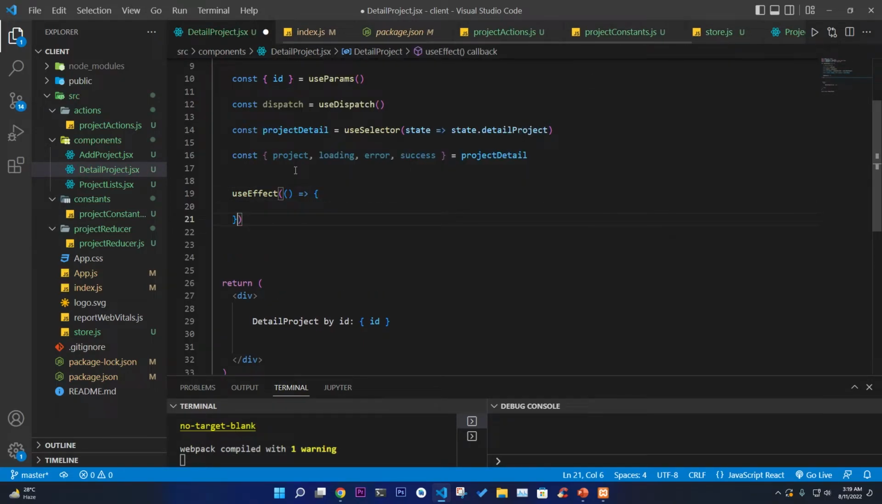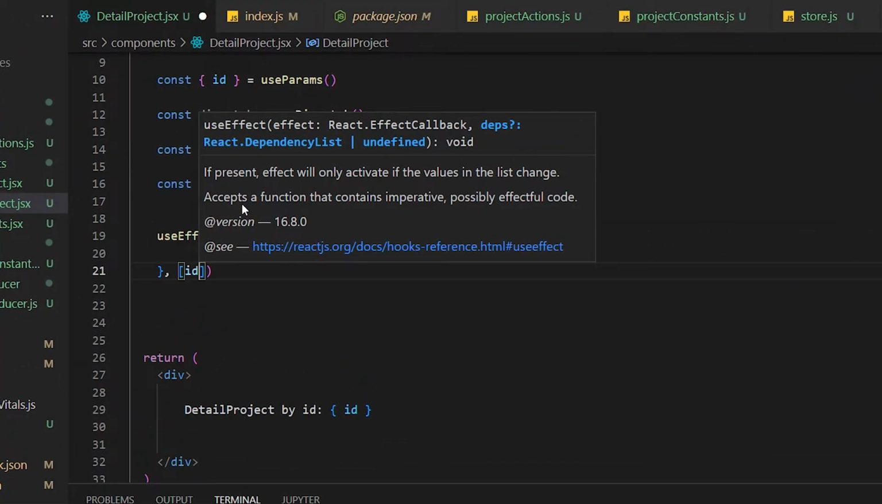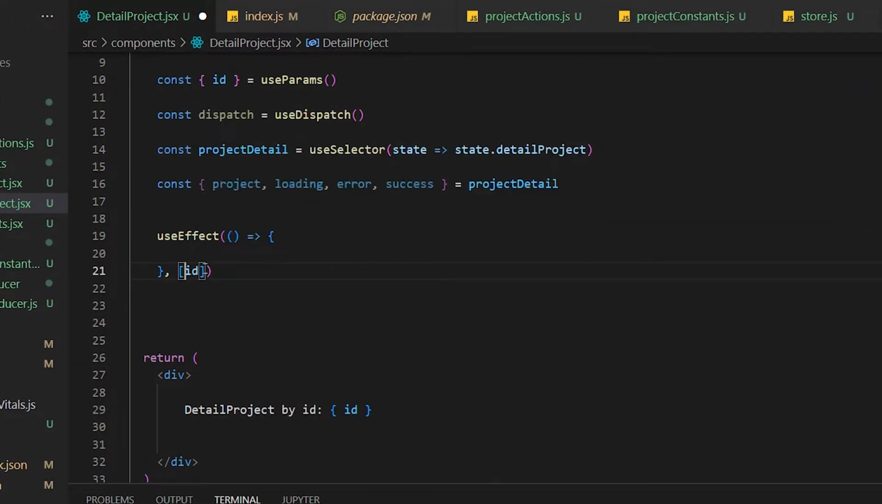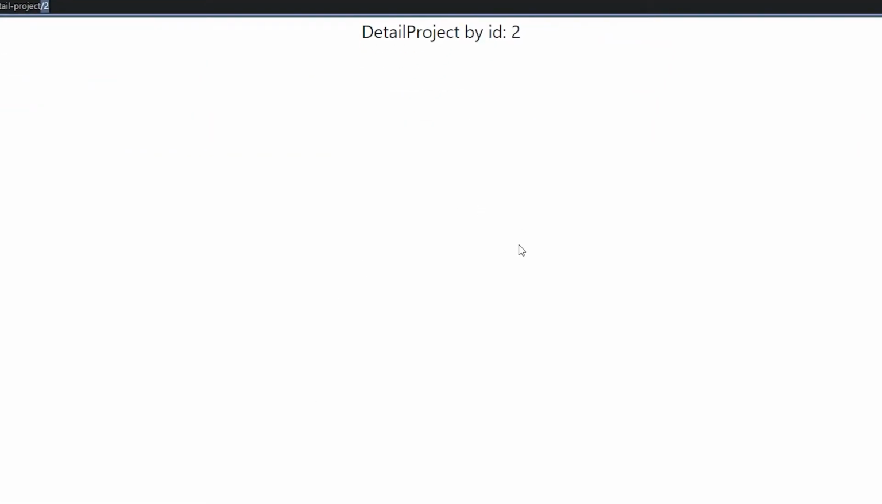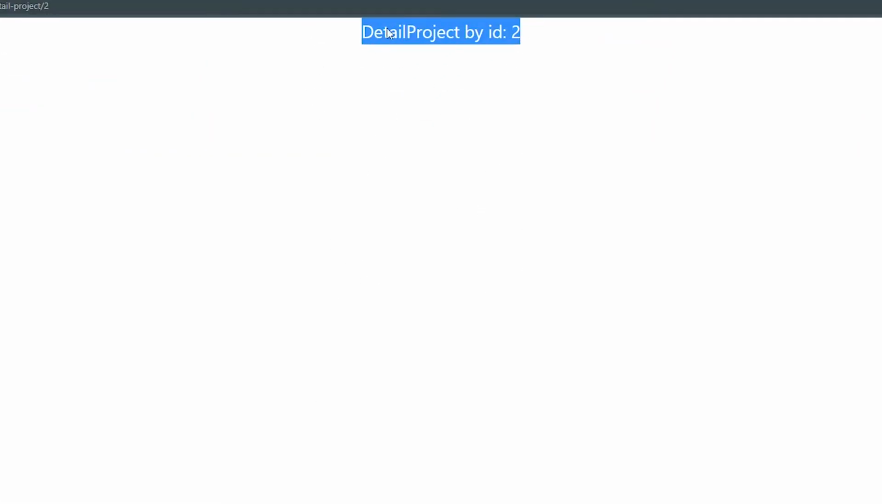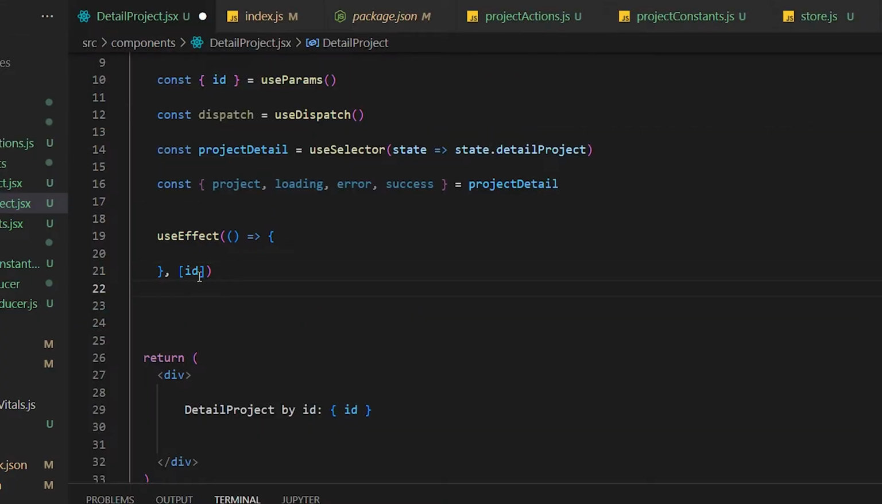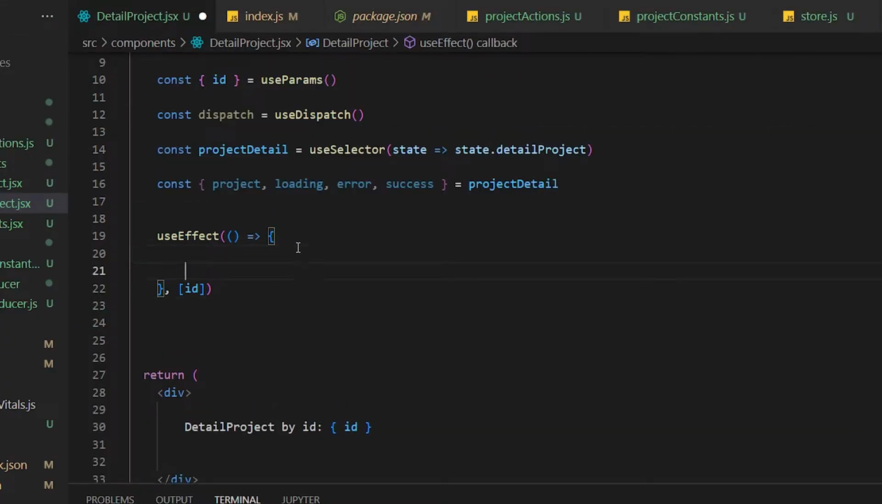here we need to pass our dependency array. In the dependency array, we need to pass our ID, because when the ID is changed, we need to load different content. For ID number 2, we need to show different content. For ID number 3, we need to show different content. So in the dependency array, this ID is very important.